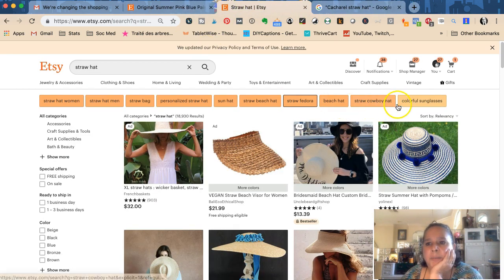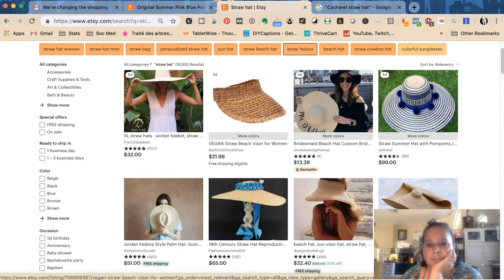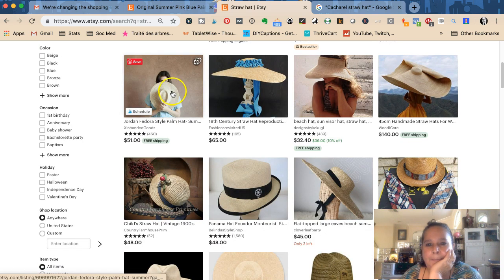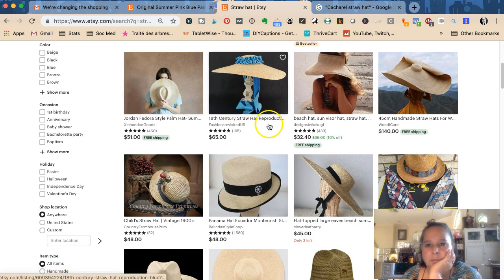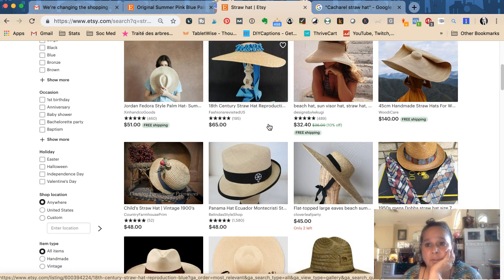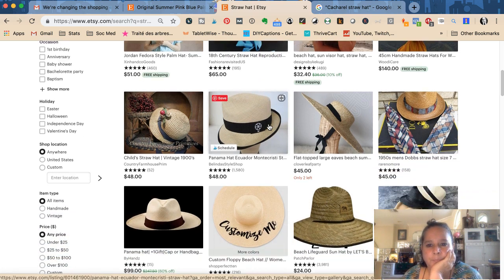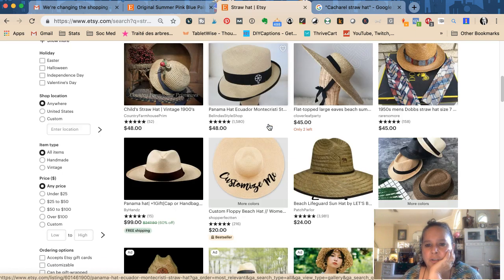Beach hat, straw cowboy hat, colorful sunglasses. Okay, so it's not extra large vegan. Vegan just means it's not made of natural materials. These are 19th century reproduction, so it's not a reproduction. We have vintage.